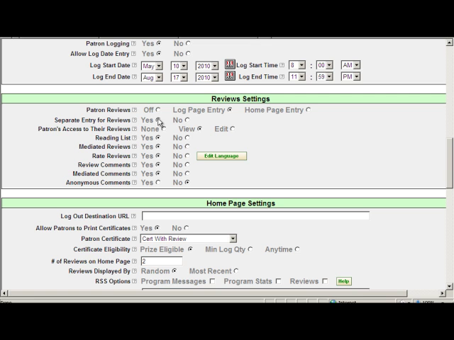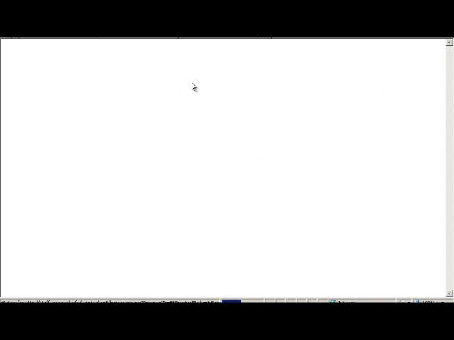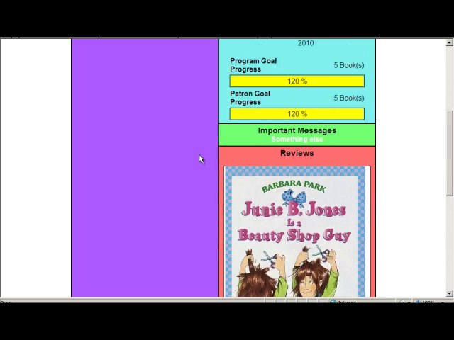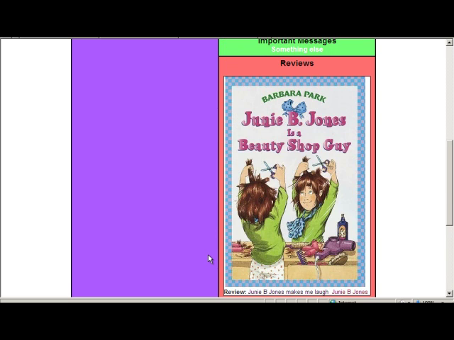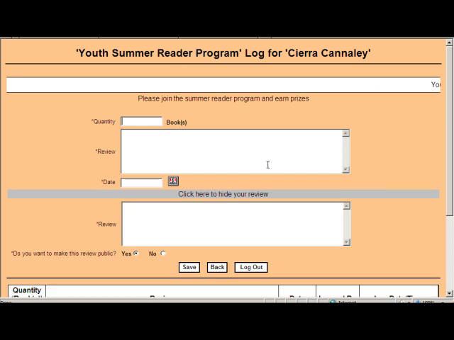So let's flip over to the patron side and let's talk about that. And we're going to log into the Youth Summer Reader Program. So here in Sierra Canale's homepage, I'm going to scroll down, and you will see that there is not an option for me to submit a review from the home page. Where the review is submitted is under the Add View Log.